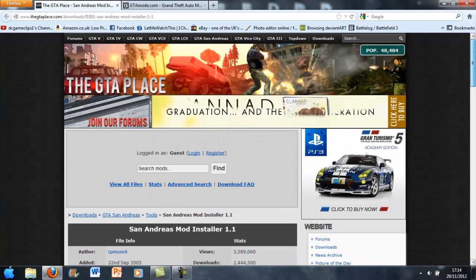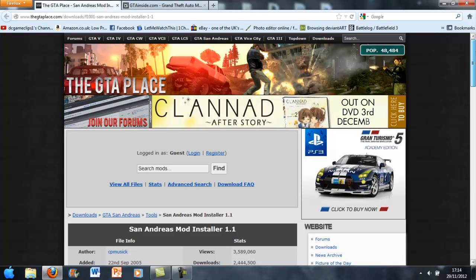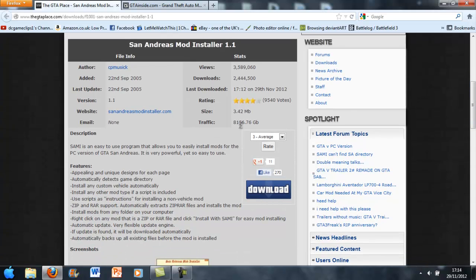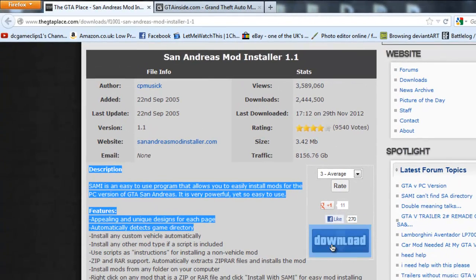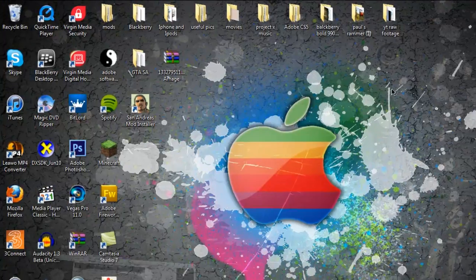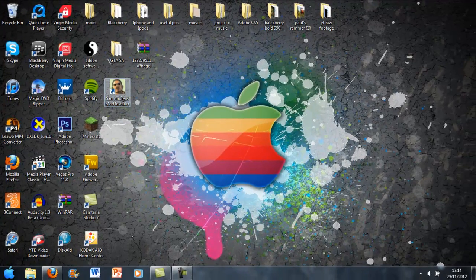So basically, to download the mod installer, it's just going to take you to something like this, and it says San Andreas mod installer. Just click the download button, this one that I've highlighted. Select it, just click download. I've already done it. When I did it, I got a message saying you need Microsoft Network or something, so just make sure you download that, and then you'll be able to use it.